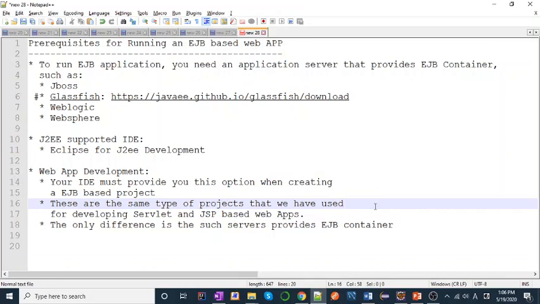For JSP and the servlet we have used Tomcat, but Tomcat is not enough to execute your EJB based application. So we are going to use a different server. But the good thing is, even if we are using GlassFish, you can execute your JSP or servlet based project over the GlassFish server as well. So with the use of GlassFish, you are not restricted to perform only some specific kind of projects. You can execute servlets, JSP and EJB based projects as well. But by using Tomcat, it is not possible.